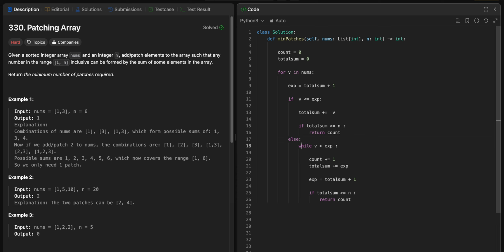Now for the case in which the array has been exceeded, but I've still not gotten to my total value, I just want to keep adding. So I want to keep adding while n is still greater than the total sum I have so far. While n is still greater than the total sum, I want to increase my count, meaning that I'm ready to add to it, and then I want to increase my total sum.